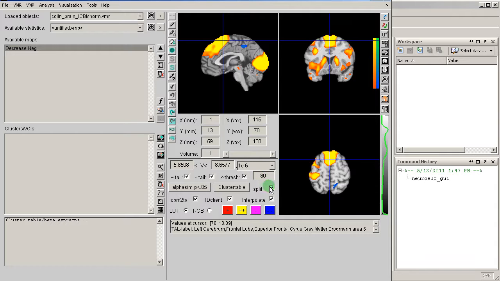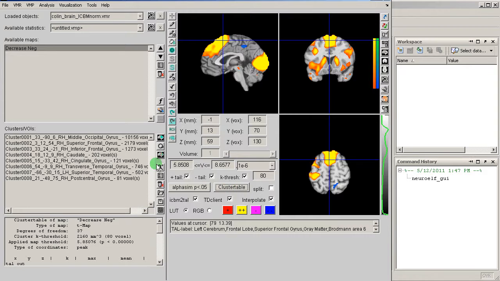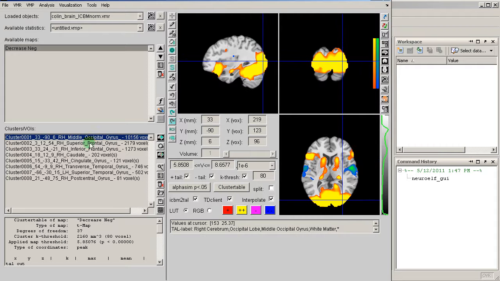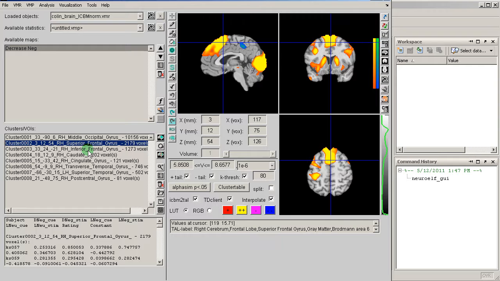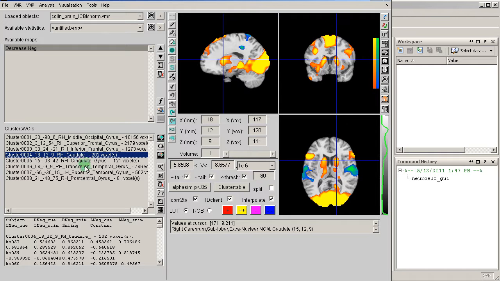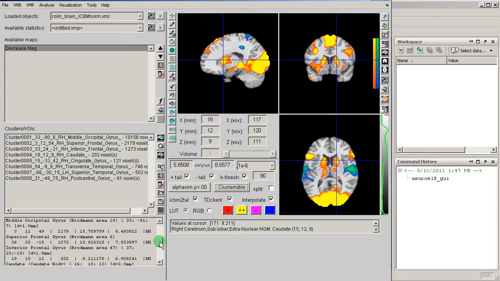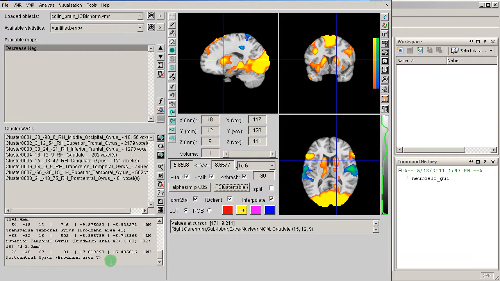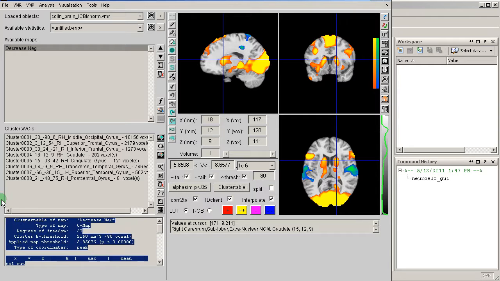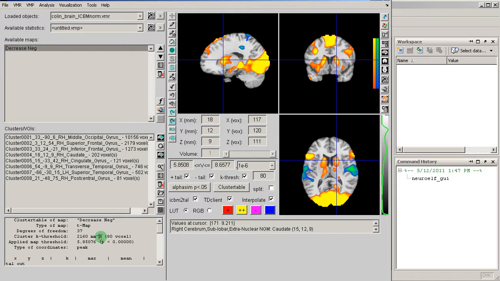And another feature of the basic GUI is that once you show a statistical map, you can click the cluster table button, and it will then show clusters, and you can click one of the clusters, which will set the coordinate to the peak voxel. And if you click this button again, you can also observe that it prints out a table. It might seem poorly formatted, but you can simply copy and paste this into a text editor or into Excel, and then it will be perfectly formatted for these programs.